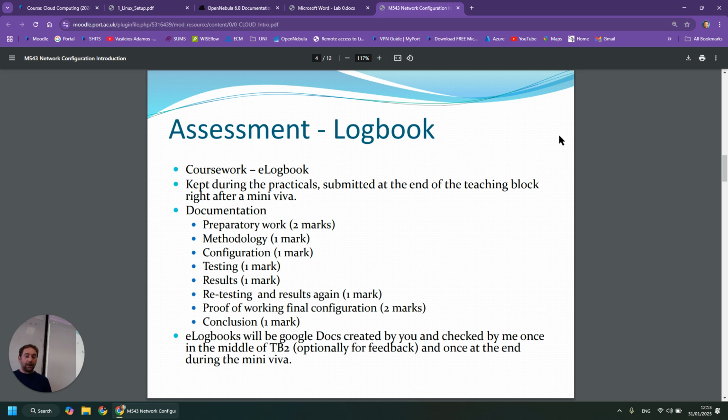Okay. There is a video on Moodle that explains the structure of what the logbook should look like. Okay, it's a YouTube video, so you can watch it. I think it's about 8 minutes or something. It's not long, and it explains everything that you need to know about the logbook itself.